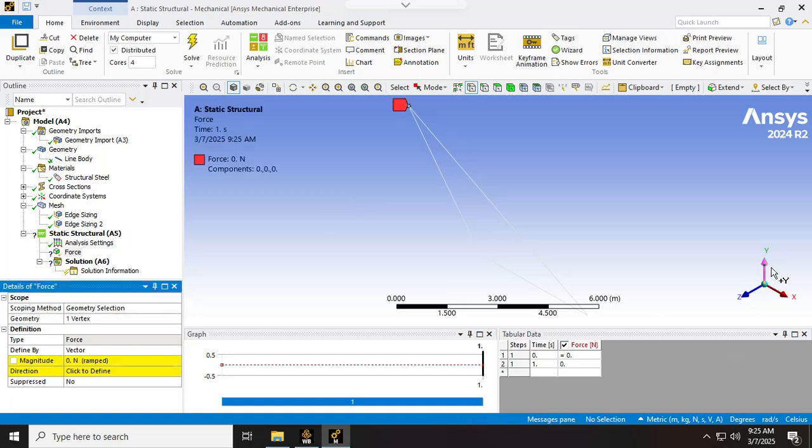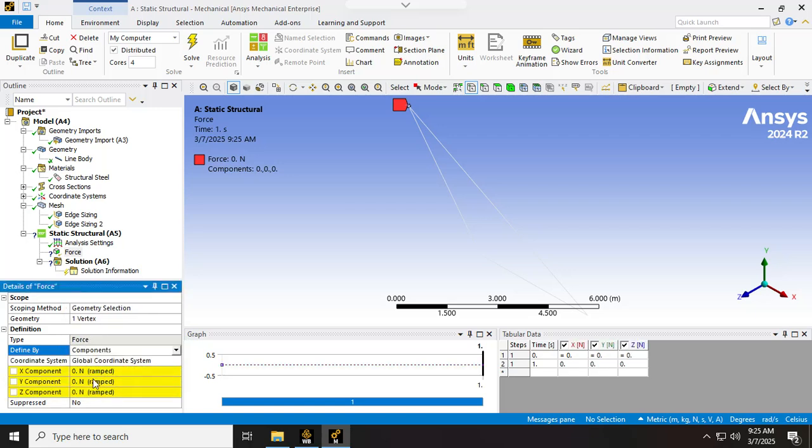That force is 1.92 kilonewton and is going down in negative y direction. So to define the force, you come here and say component, and in y direction we are going to do negative 1.92 kilonewton. Okay, that's our force.